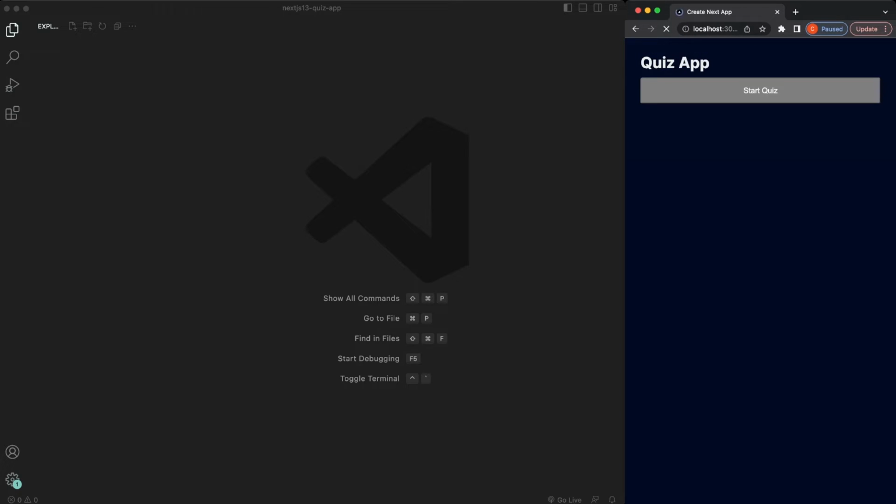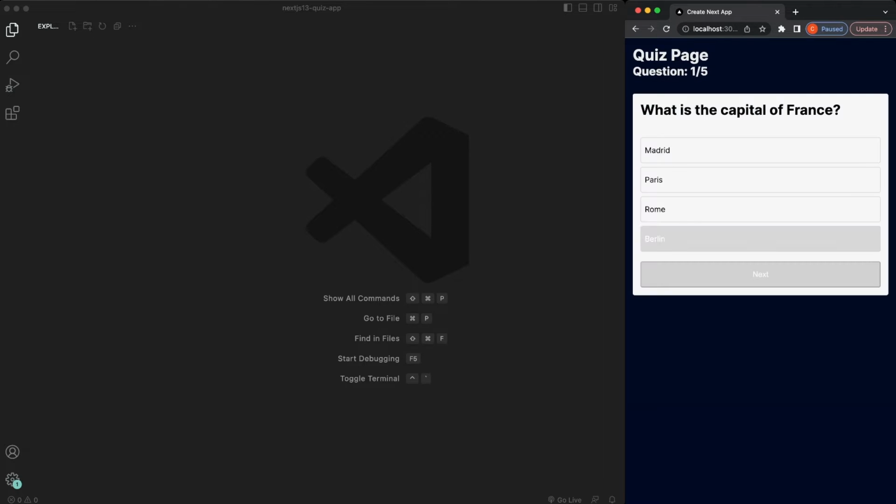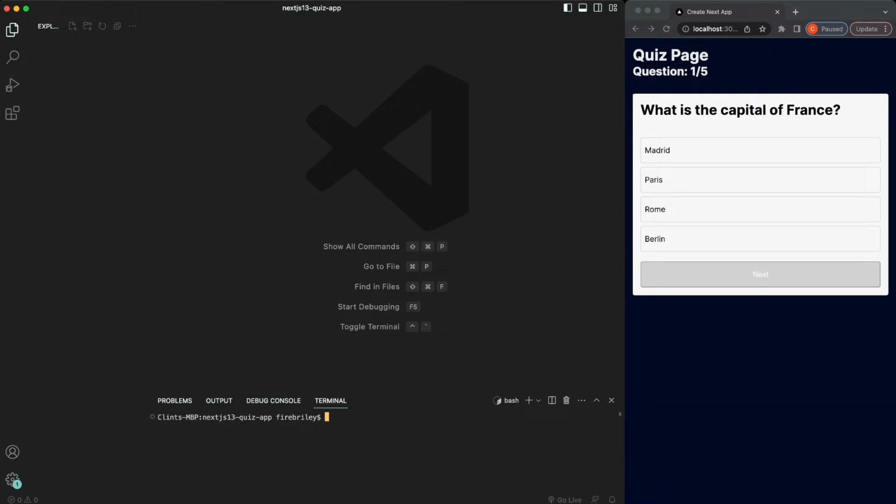I'm going to be going over the routing in Next.js 13 as well. So if you want to see how I built this from start to finish, then let's go ahead and get started. Now I'm already in VS Code, which is a blank code editor, and I'm already in the file I want to be working in. So I'm going to press Control backtick, open up my terminal here, and let's create our project.